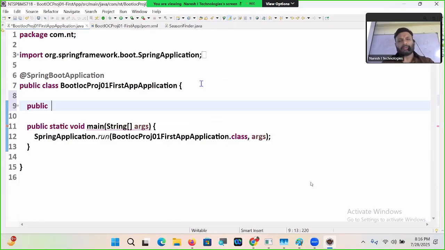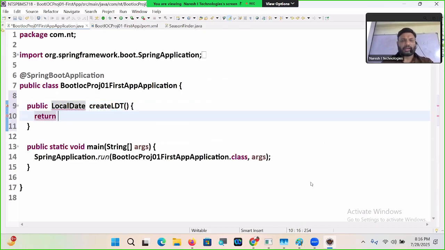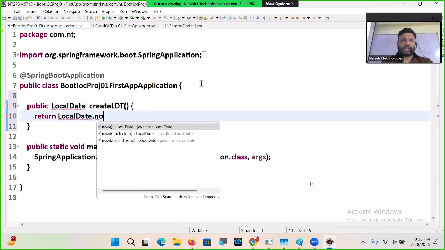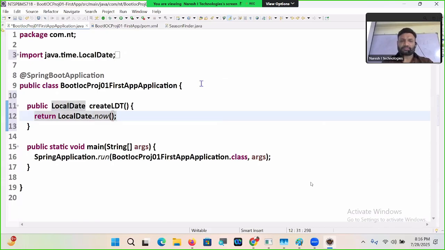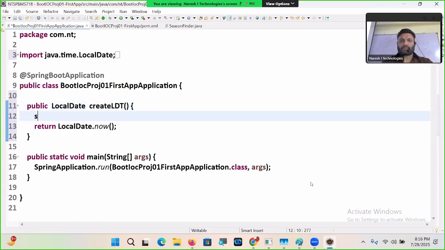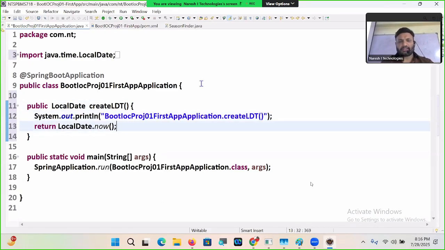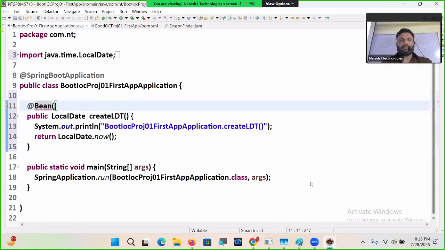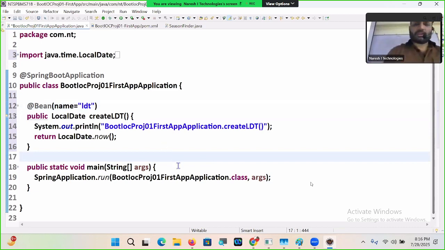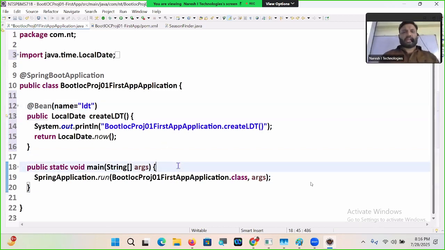Public, tell me. LocalDate createLDT. Return LocalDate dot now. Sys trace. What is there, guys? At the rate bean. Name is equal to LDT. We are ready with this or not there? Super. Fine, guys. Okay, now tell me.